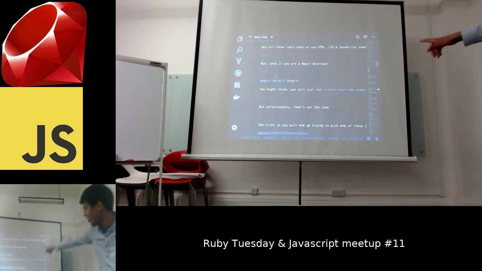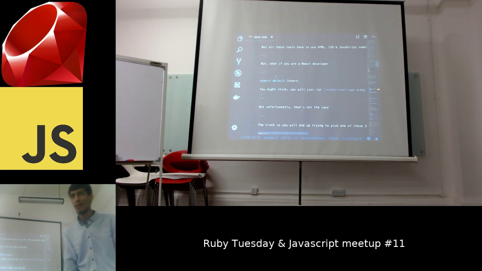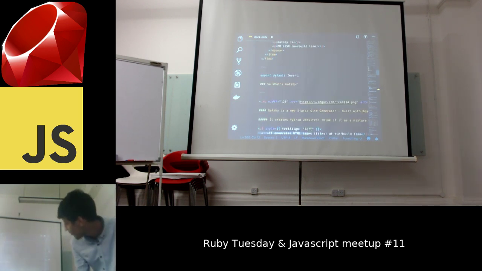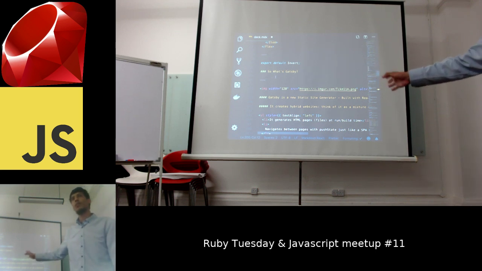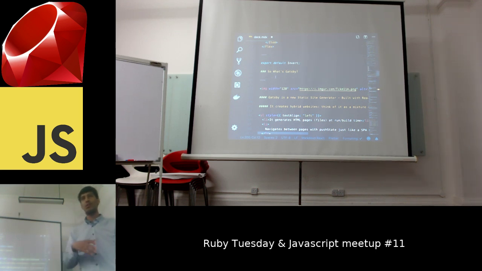For example, here it's inverted, so the background is white and the color is black. And this is the future of Gatsby with the Gatsby teams. They are coming soon, so that you can get rid of styling and templating in the markdown file and just focus on building your app.